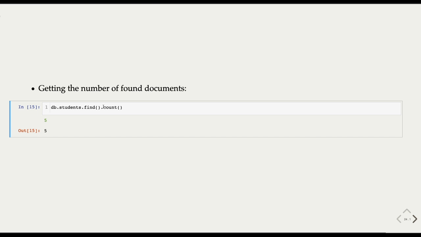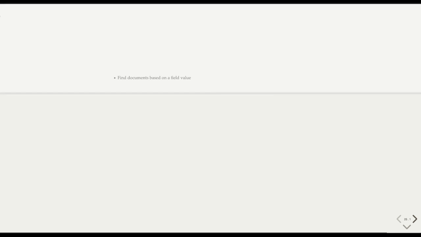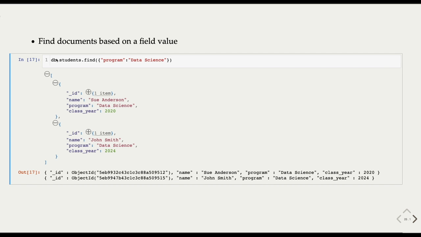So suppose we want to see how many documents are in our students collection. You can use db.students.find without any parameter, which is retrieving all documents, and then .count is going to count the number of documents in there. You can find documents based on a field value. For example, I want to find students in a particular program, such as data science, so I can use this find. And again, the condition should be expressed in the JSON format with a key and value pair. So program, which is the name of the field, and then the value we want to match, which is data science here. So it's going to retrieve all students in that program.